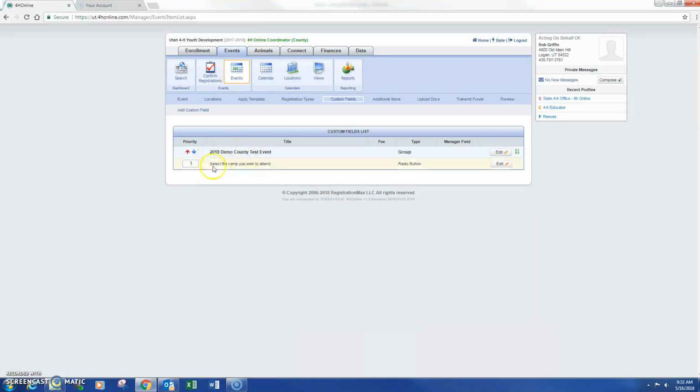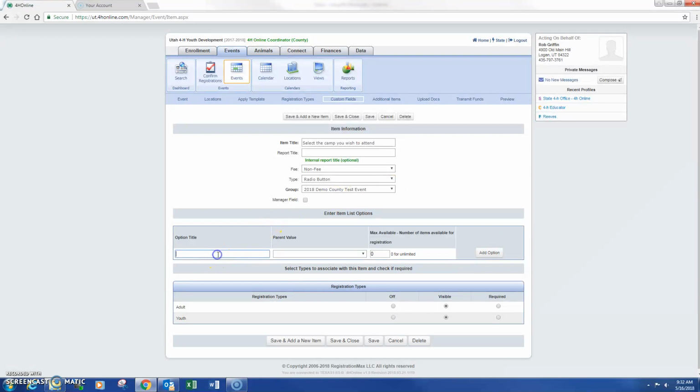And then I'm going to go to that line and I'm going to edit that line. And here's where I give the member the options from which they can choose. So we're going to have a June 5 morning session. And here's the maximum number that I can take in this session. And it's unlimited, we'll say.